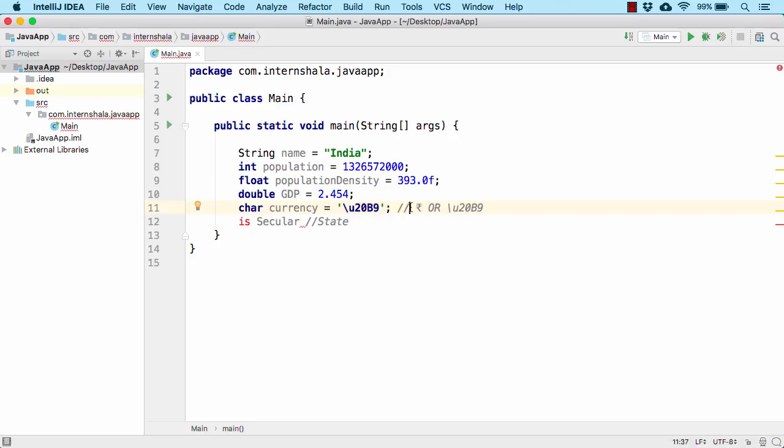Now you must be wondering, just now I told you within the single quote I can only have one value, but here I am having multiple values. So let me tell you one thing, whenever you see backslash followed by U followed by some hex value, it is basically a single character, which in our case altogether represents the symbol of rupee. So both ways it is going to work.